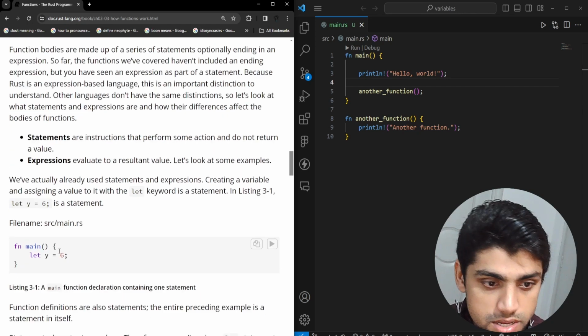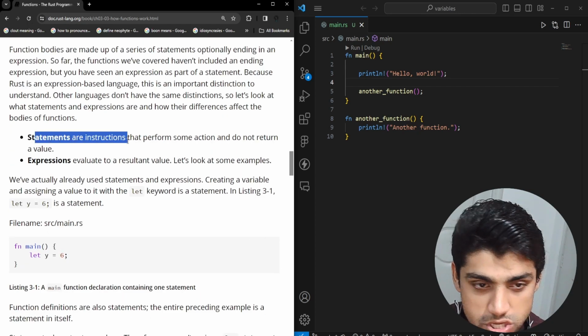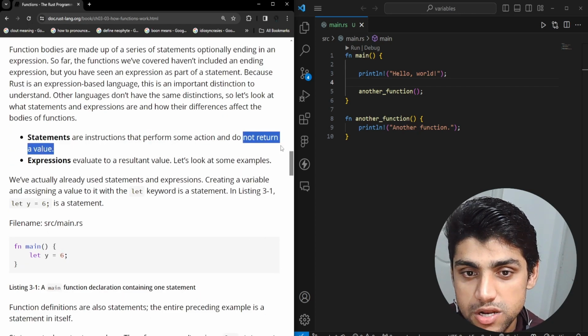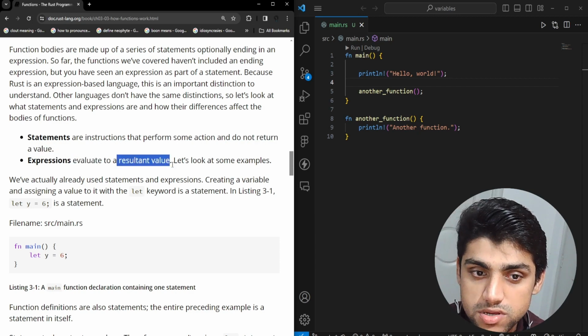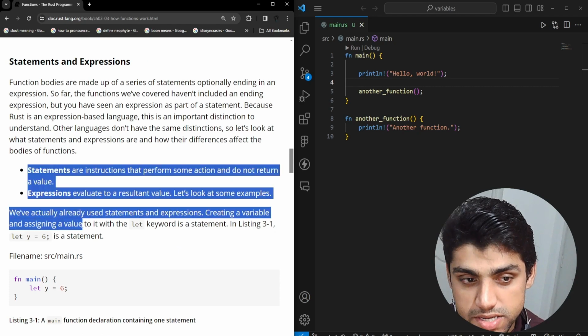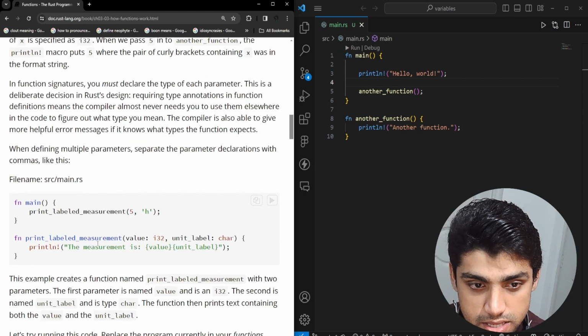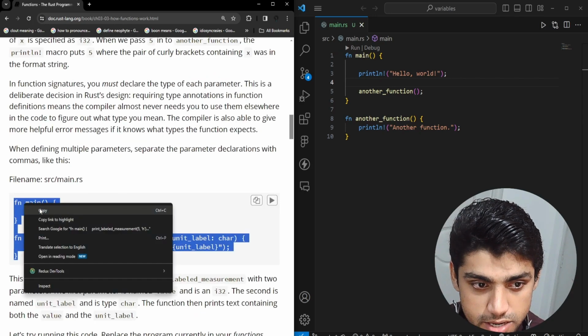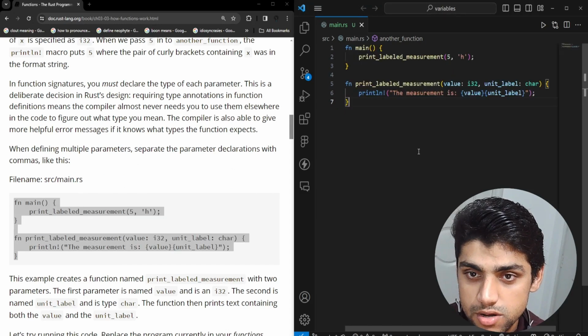Statements and expressions. Statements are instructions that perform some action and do not return a value. Expressions return a resultant value. Let's look at some examples. Before going to statements and expressions, I just want to demonstrate this purpose here. We'll just add it right here.